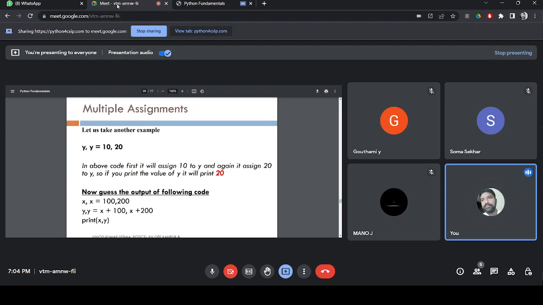Obviously, the last value that you gave to y will be the value of y. First time you give 10 to y, after that next you are giving 20 to the same y. So, 10 is gone, the new value 20 will be referred by y. So, if you use the print statement, y will be referring to the value 20.